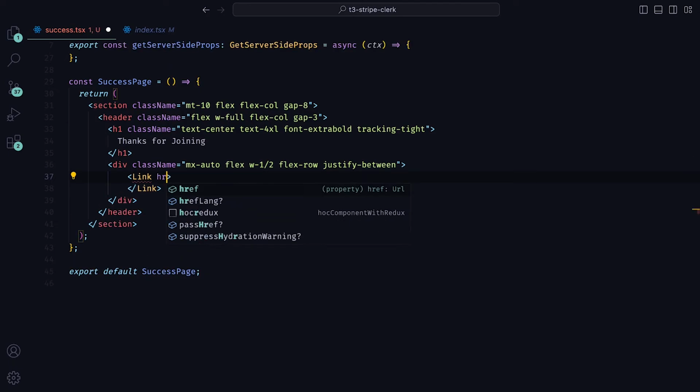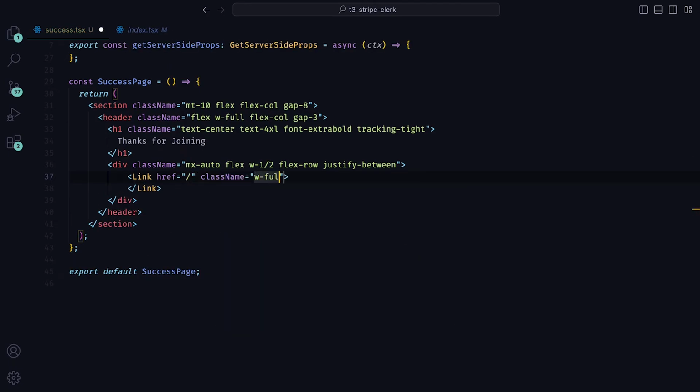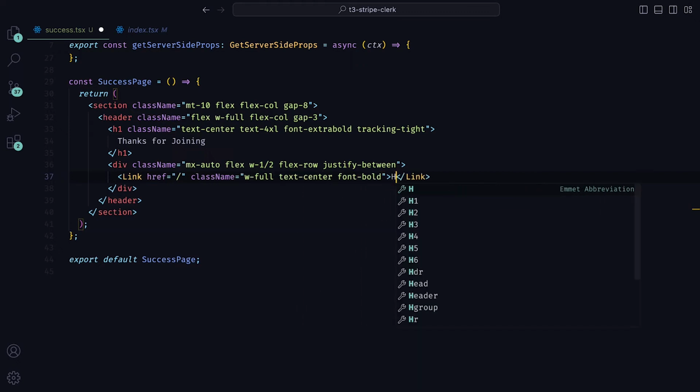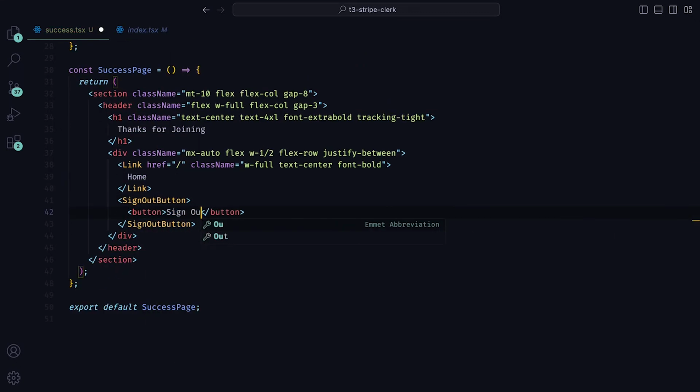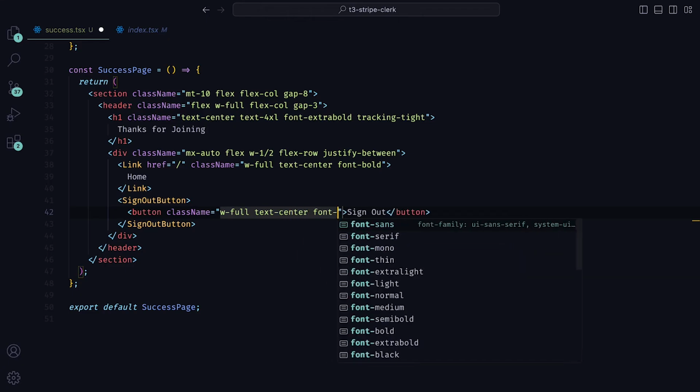We can then add a Next.js link that sends us back to the index page with the classes width full, text center, and font bold. Then a sign up button with the class names width full, text center, and a bold font.